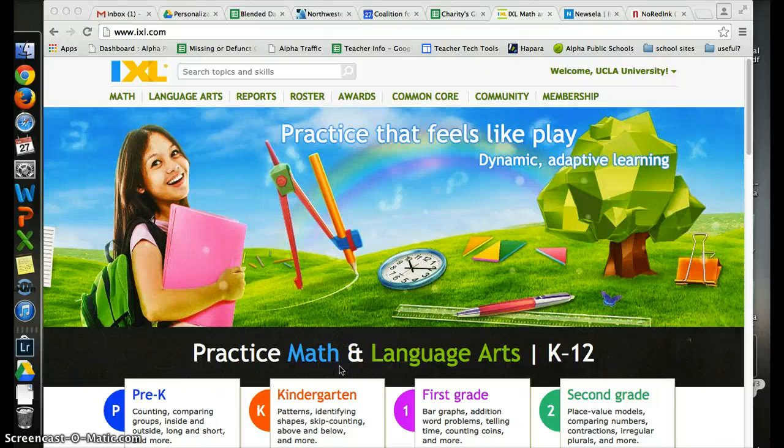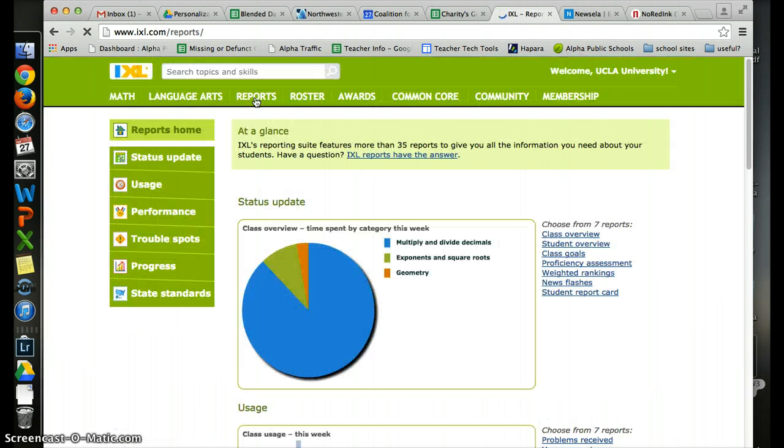Hi, this screencast will show 3 really quick ways that you can use data within IXL to inform you around which specific students or specific skills require more attention. To get to any IXL reports, you'll just click on the Reports tab at the top of any page. And I'm going to show you 3 quick reports.